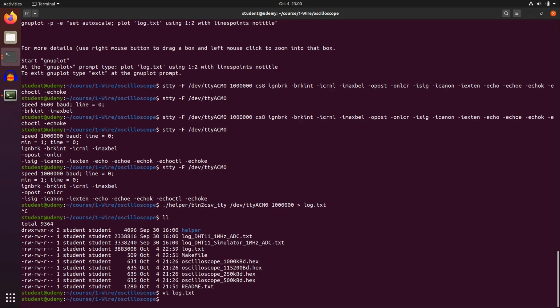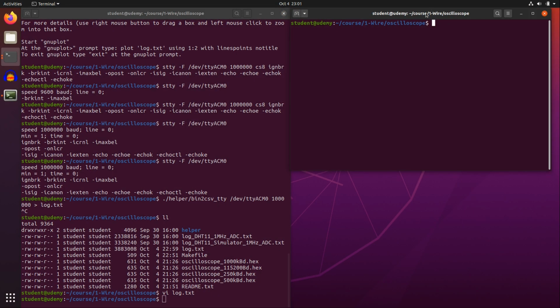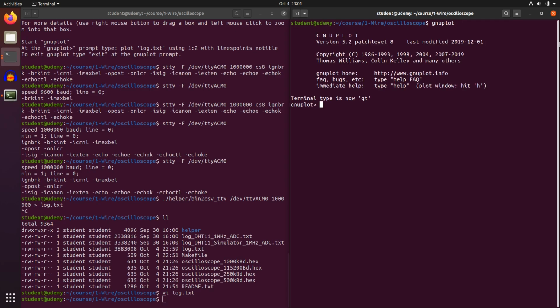Okay, let's plot it. For that we are using an open source program called GNUPlot. It's pre-installed on the VirtualBox image. You just invoke it, GNUPlot. And we want to plot something. We give it a file name, that is in this case log.txt, and I want to plot it with points and with lines between the points. So I write lines, points. But this is just optional, so you can just hit enter after this.